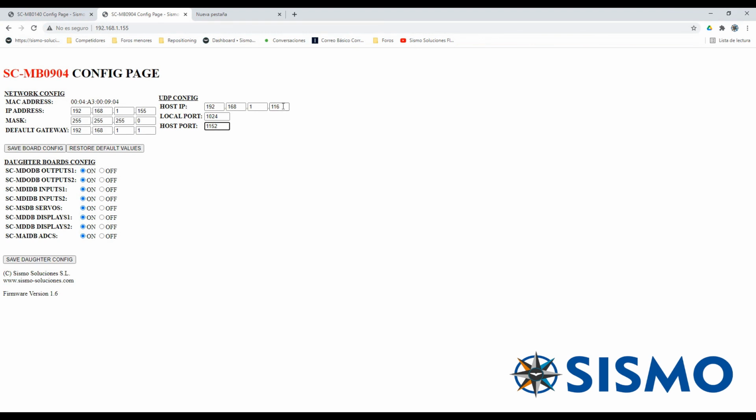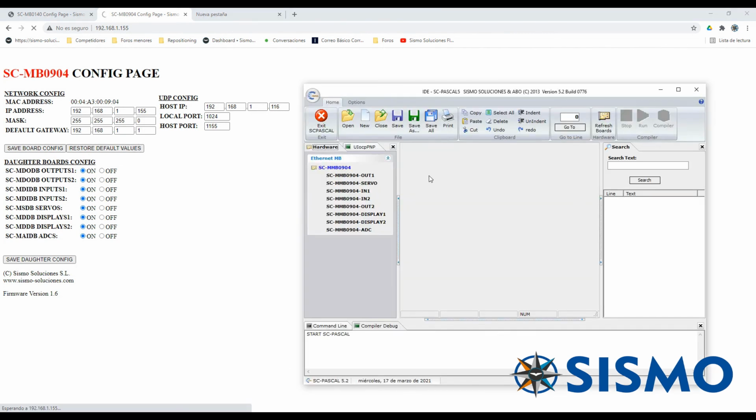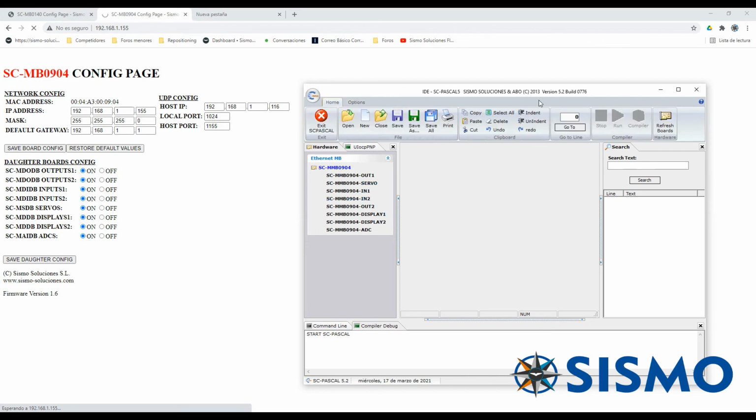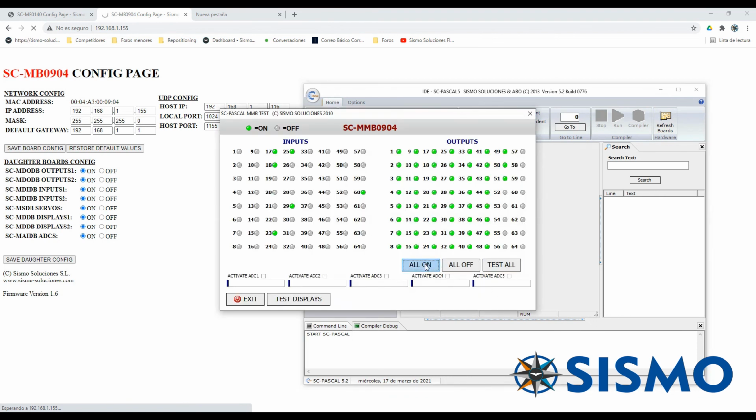Okay. So this is the IP address of my computer. That's correct. This is not correct. I'm going to have to change that to 155. I was too impatient. And once that's done, I'm going to move into SC Pascal. Change the port. Refresh the boards. And again, run the same test.